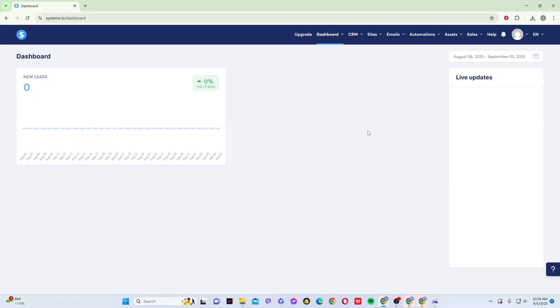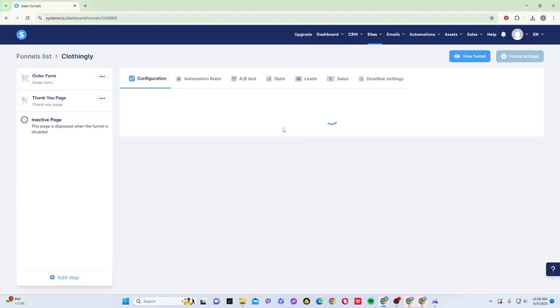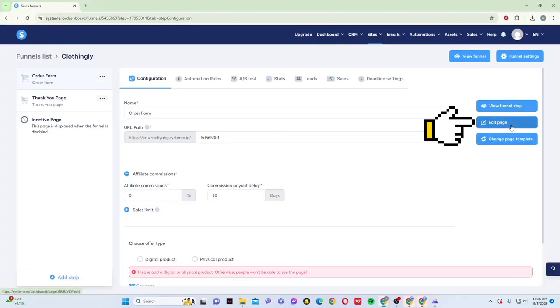First, go to your account. Then in here, you need to go to your funnel, so click on Sites on the top right, then go to either Sales or Digital Funnel. Now, select one of your funnels. Once in, click on Edit Page at the right side.